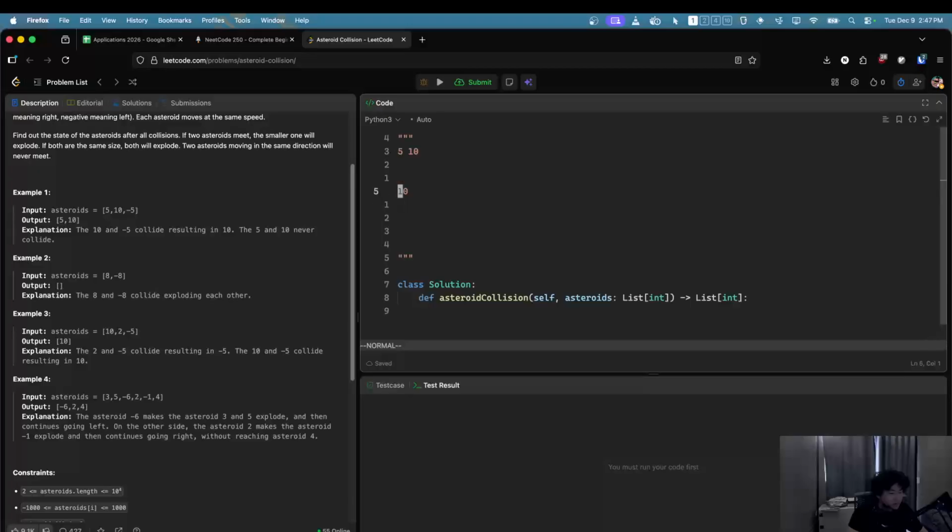Okay, let's try another one. So we have 3, 5. So we add 3, then 5, then -6. So these are different directions. So those pop and pop. So we leave -6 in the stack. Then we try to add 2. Those are different signs, so that gets left. Then the conditional on the 2.